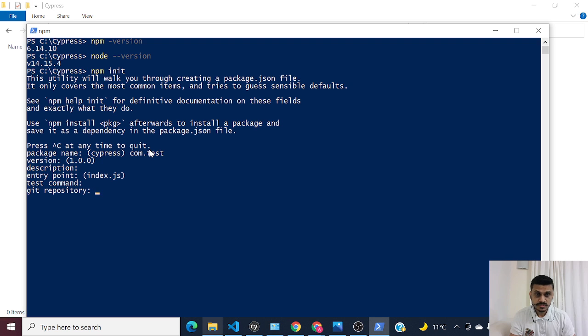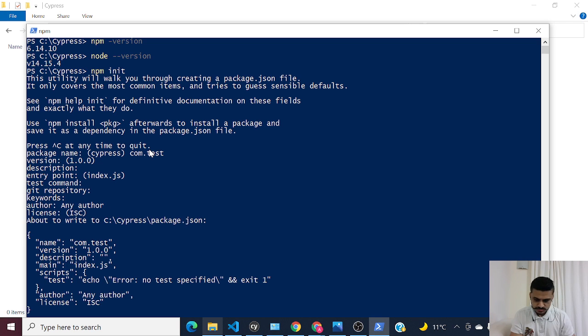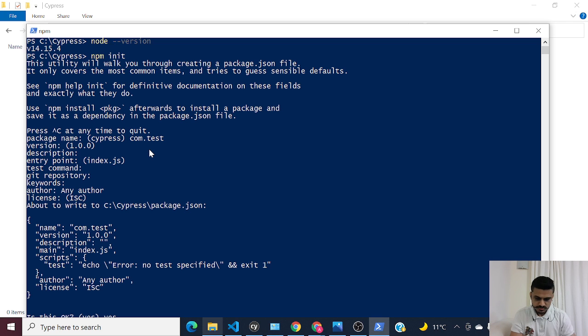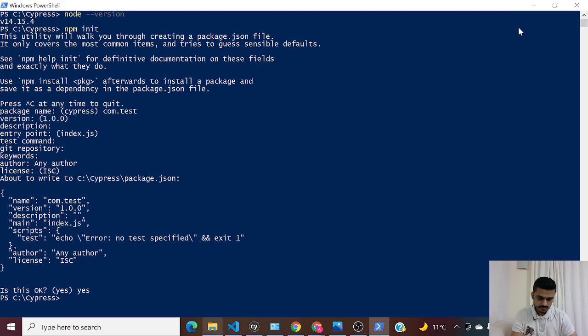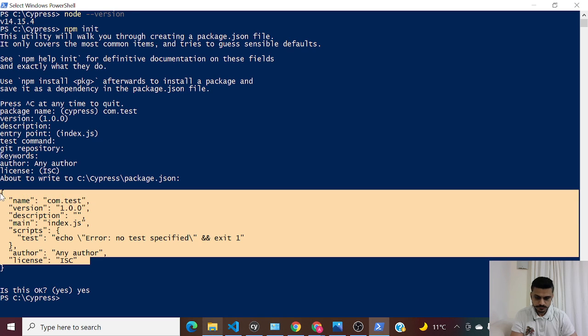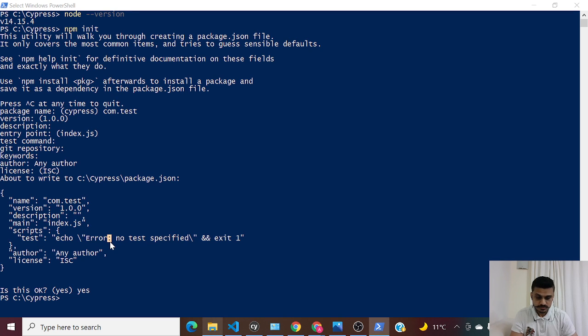And Git repository, I don't have it at the moment, so we will integrate it with Git after building the skeleton of the framework. Keywords, just leave it empty, and author, you can just enter your name. You can enter any author over here, and license, you can leave as it is, and then it will ask for the confirmation. Just say yes, that I am fine with it, and that is how it has created a package.json file for us.